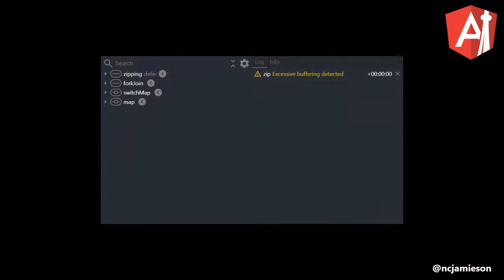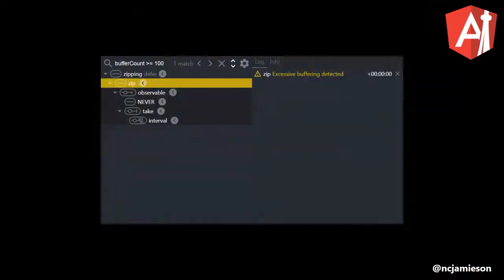They'll give you a warning for buffering and for a bunch of other different things. Those warnings show up in the log panel as yellow. You can click on those and it'll highlight the subscription that has the problem, and it'll expand the tree. The highlighting and the expansion works using the search bar. If you look up the top, you'll see it's got buffer count is greater than or equal to 100. That's the default limit for the warning for buffer counts. So this is using the search functionality to link the warning to the zip subscription that's in the tree.